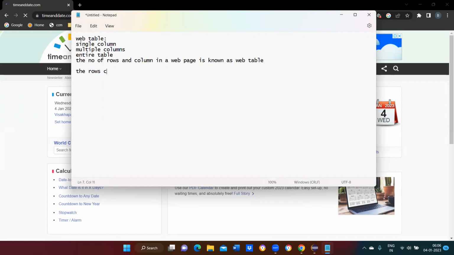The rows can be represented as tr, the columns can be represented as td, and the table can be represented as table. So tr is for rows, td for columns, and table for the entire thing which has been captured in your web page itself.